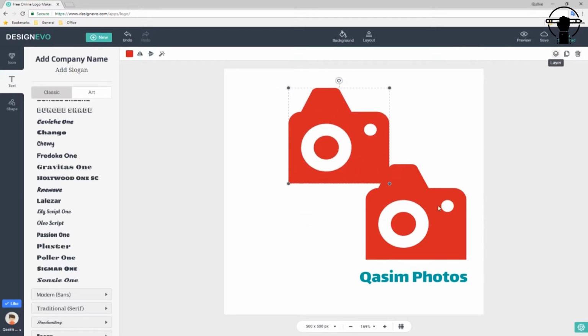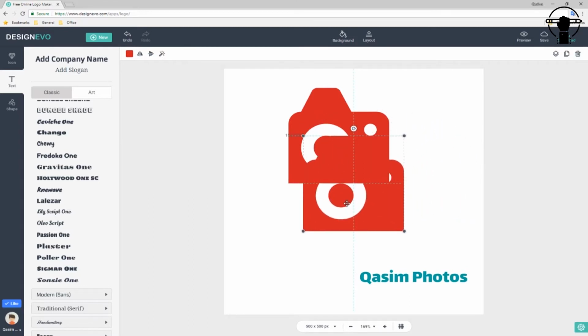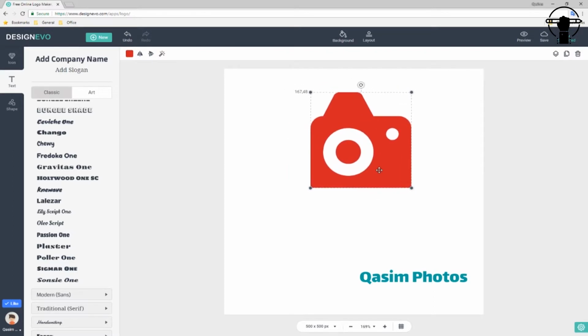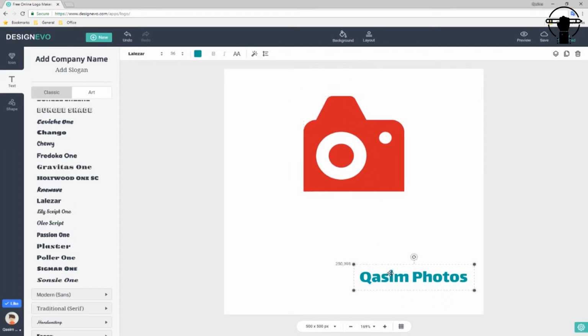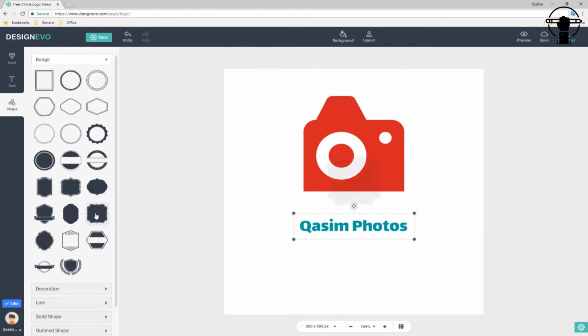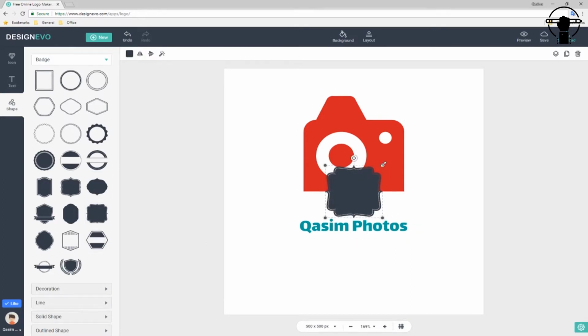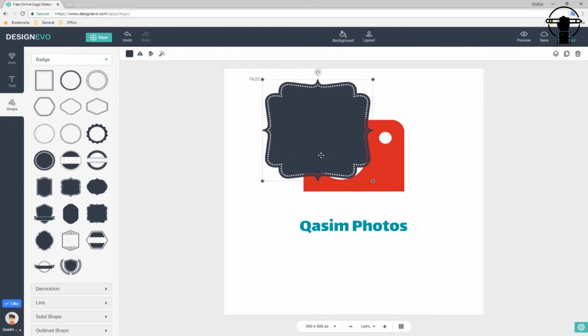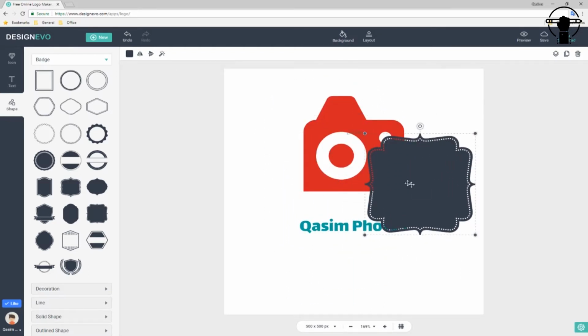You can make layers. And if you press the delete button on your keyboard, you can also delete the object. You can find some shapes similarly if you want. You can just drag and drop anywhere you want.